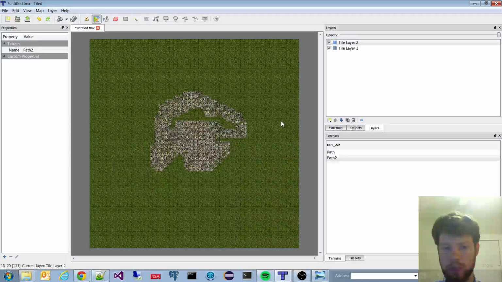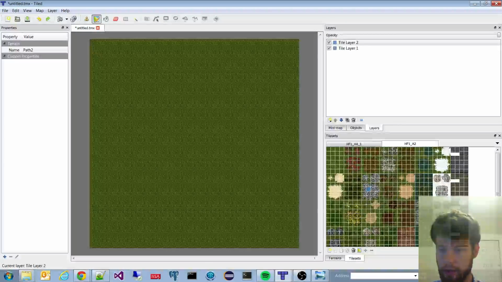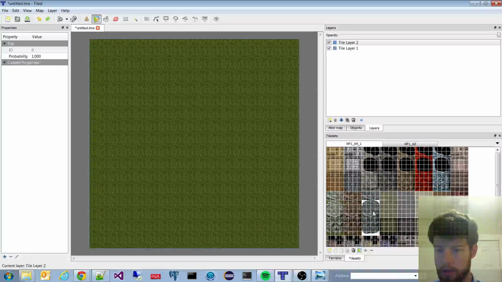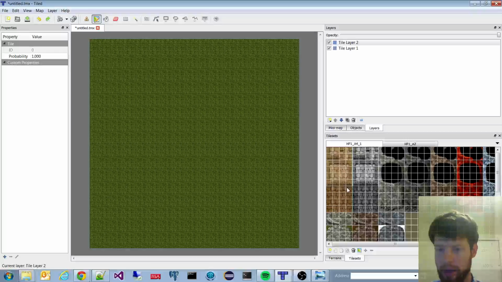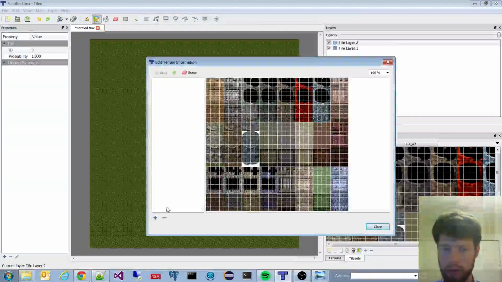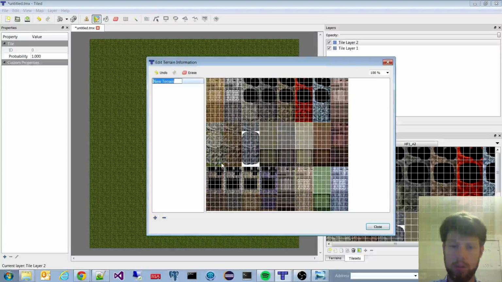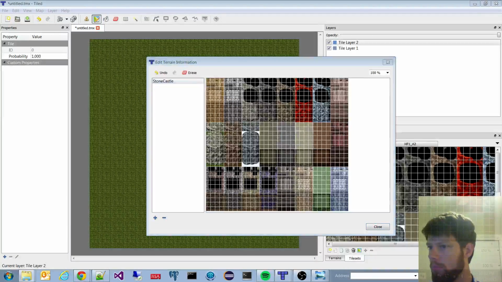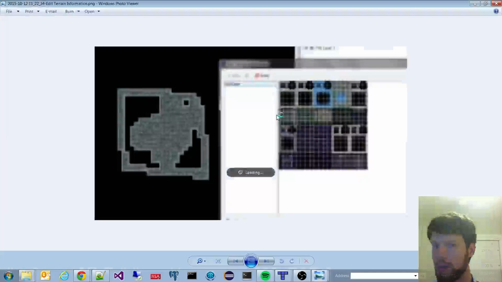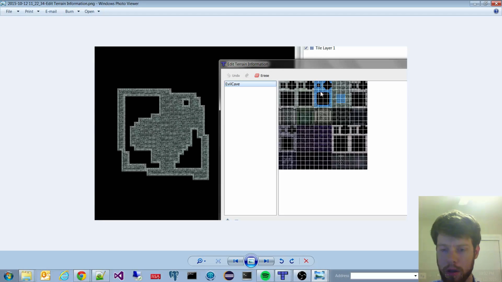Let's try another one, because I did have better luck with different ones. So let's go do castle style. So we're going to do a stone castle. Stone castle. Look at my cheat sheet here. On the edge.